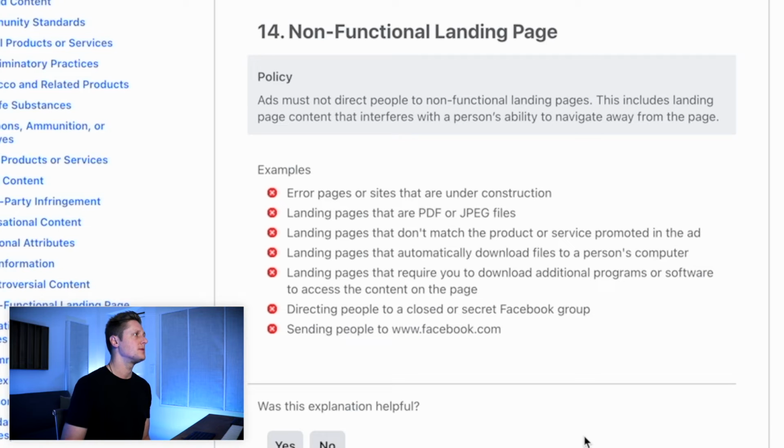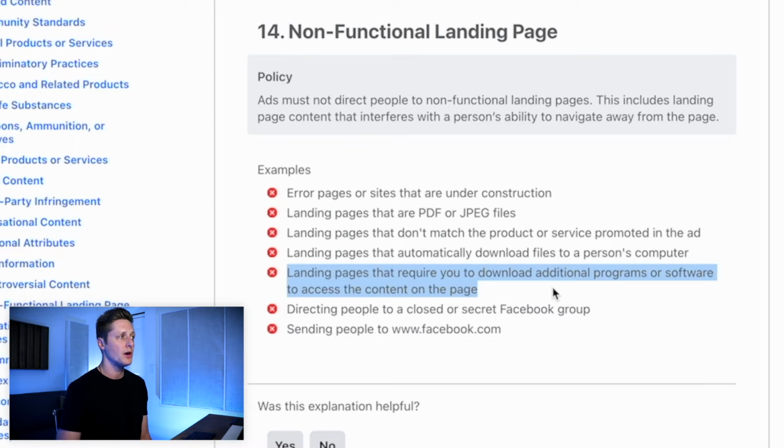Ads must not direct people to non-functional landing pages. This includes landing page content that interferes with a person's ability to navigate away from the page. And in this policy, we have specifically landing pages that don't match the product or service promoted in the ad, and landing pages that require you to download additional programs or software to access the content on the page.